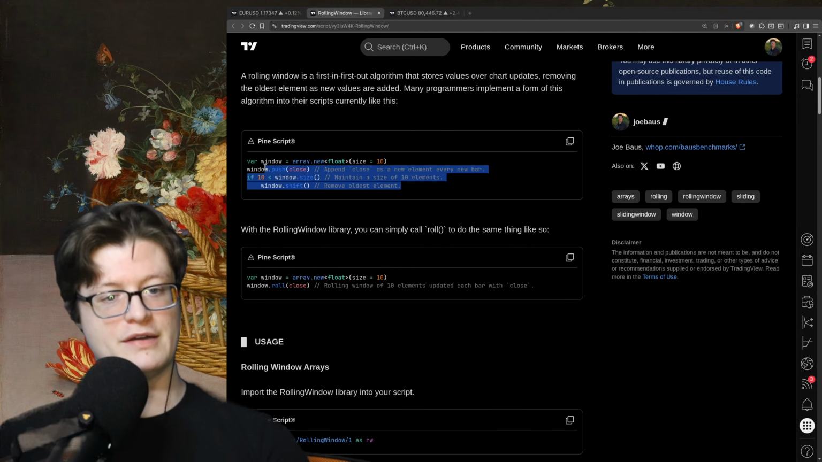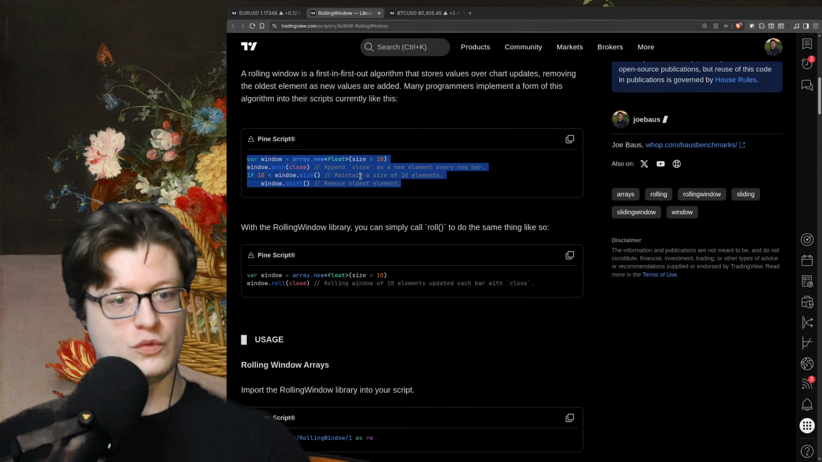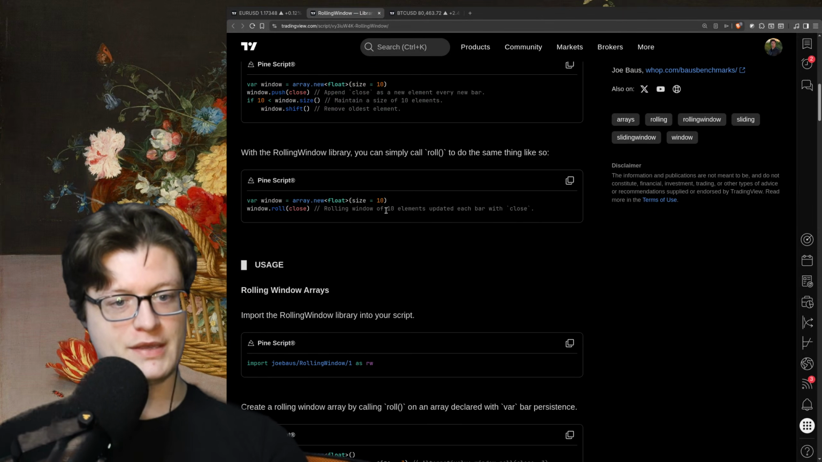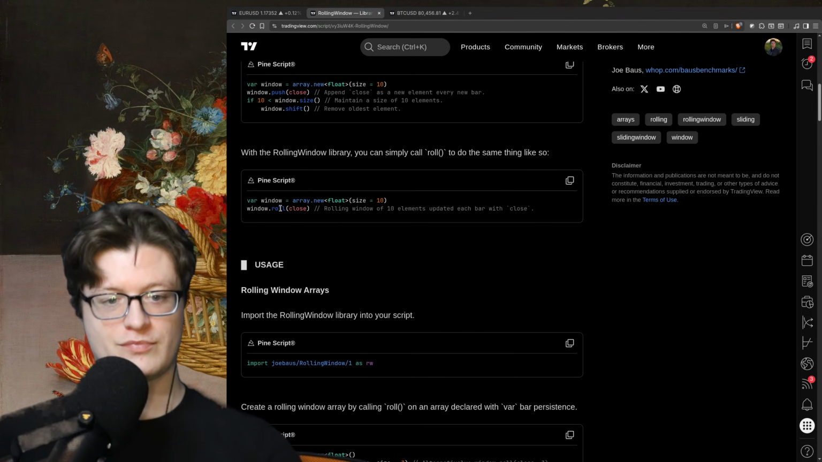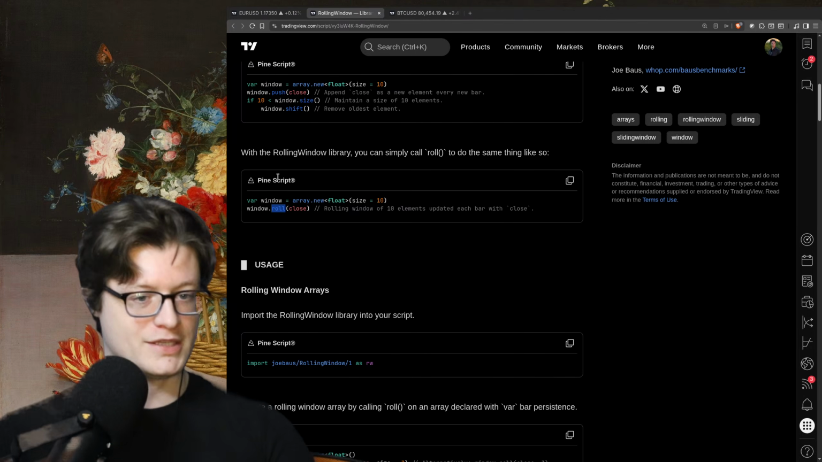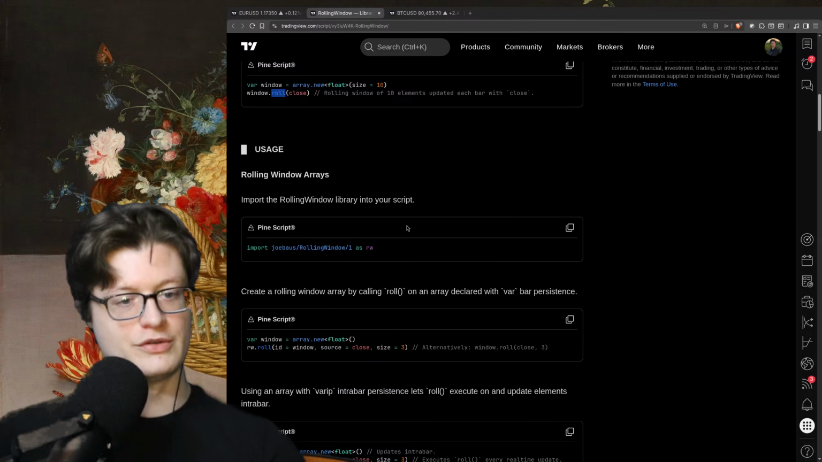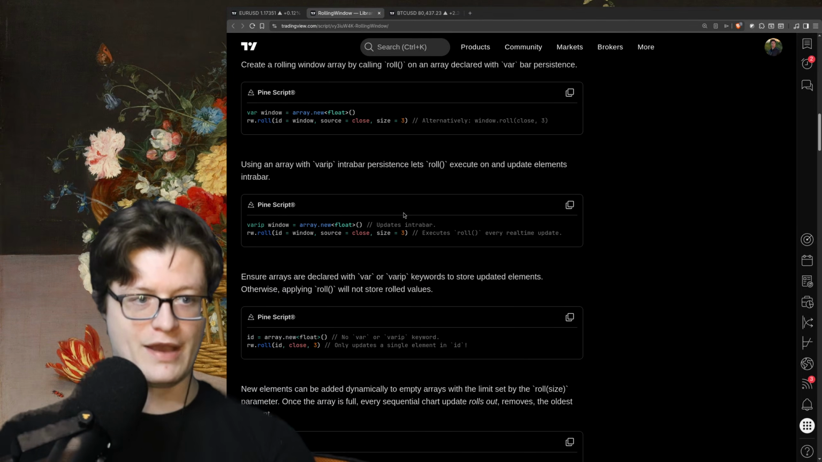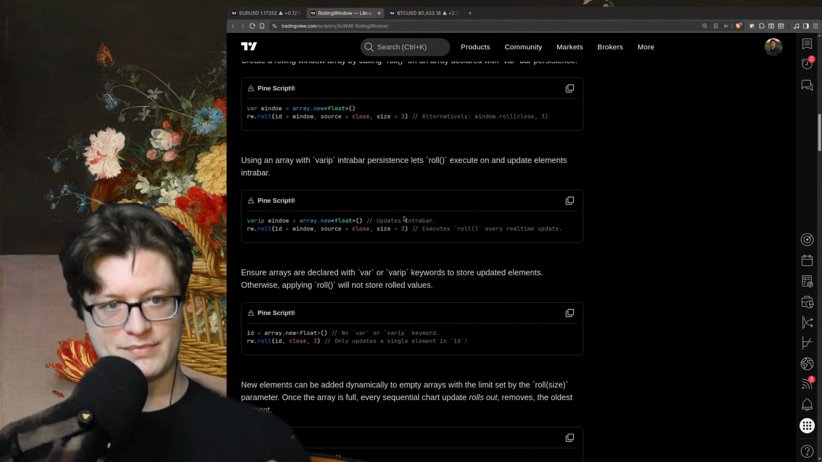And instead of doing this, we can now just call roll. You set a size for your array. What value do you want to roll into the array? And just call roll. It's very straightforward. All you have to do is import the library, and we can start to go down exactly, okay, here's how it works. But literally, these instructions are very step-by-step.